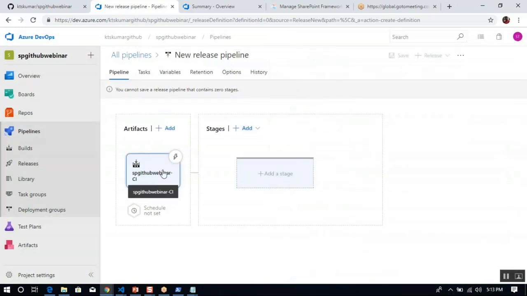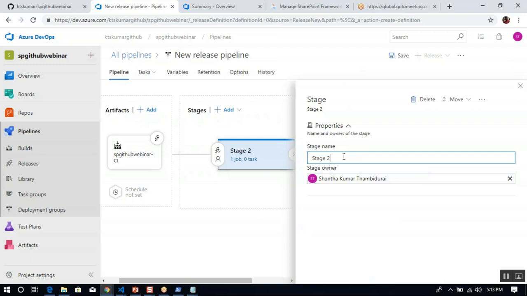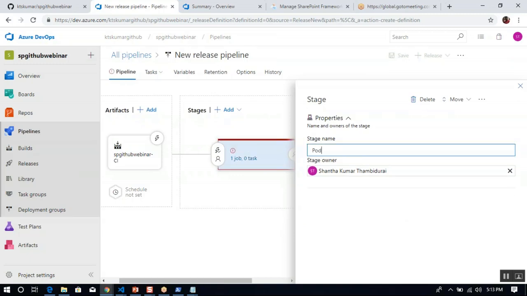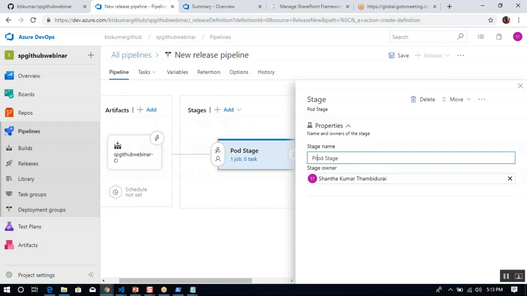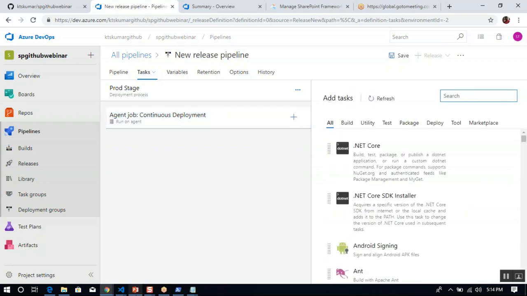Just this one, and then add a stage. Currently we are using an empty job. The stage will be maybe a prod stage. Okay, and then we have to add our tasks. So here just select continuous deployment. And then just add our tasks, which I've shown in here.